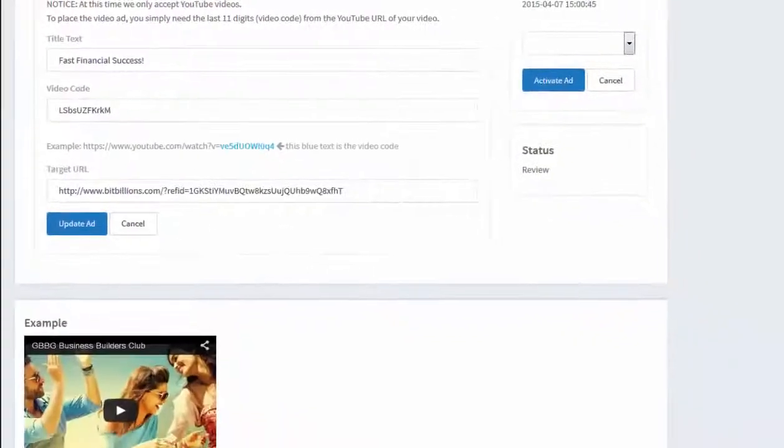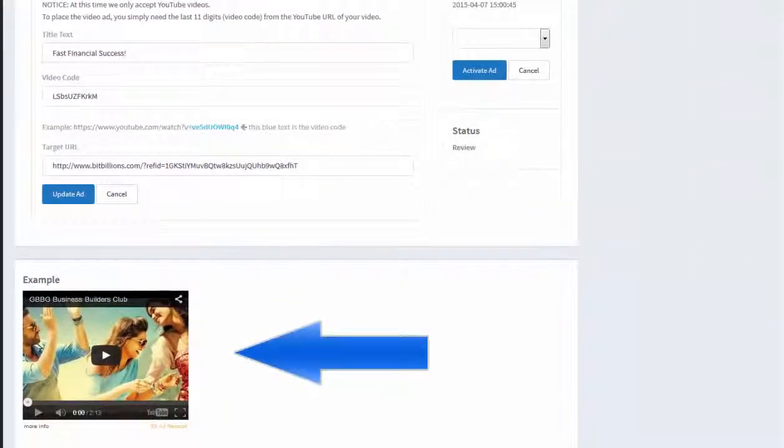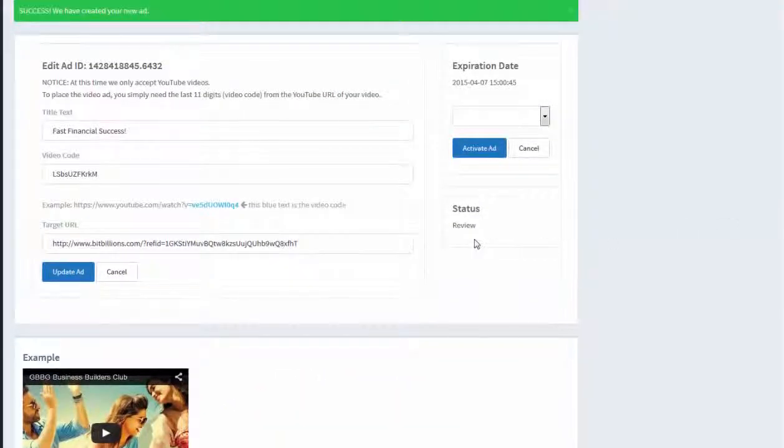And now underneath it's got an example of the ad, just like the other ones. Once again, the status is in review because it hasn't been accepted yet. And I haven't activated it. To actually have it view on the sites, it has to be activated. When you click activate, it will then also take a credit away.